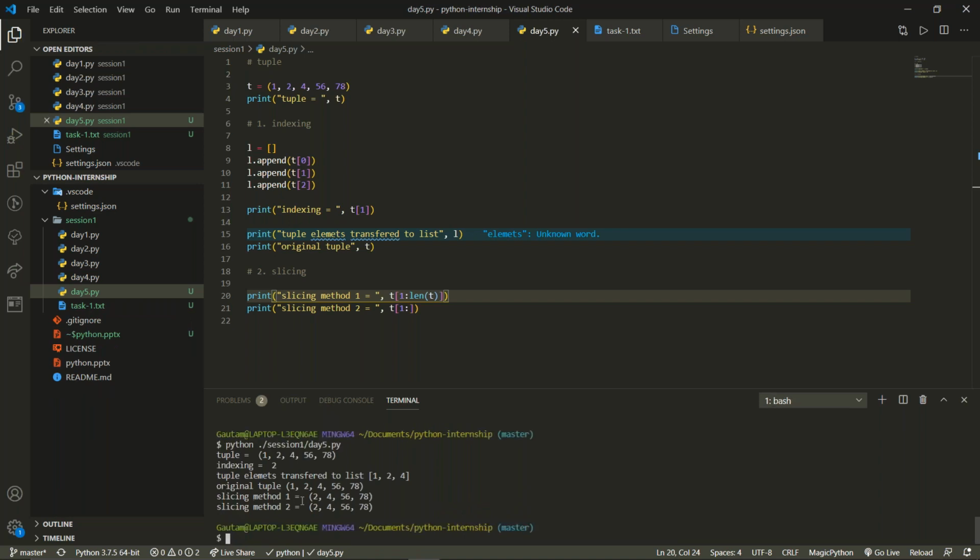So you will find in slicing method 1, the object is the same from first position to the last position, that is len of t. And in this manner also, it is giving the same output from first position to the last position. So these are the two methods in which you can slice out the objects from the starting point to the ending point. If you want to use the starting point, you write 0, or else you can use your own starting point.